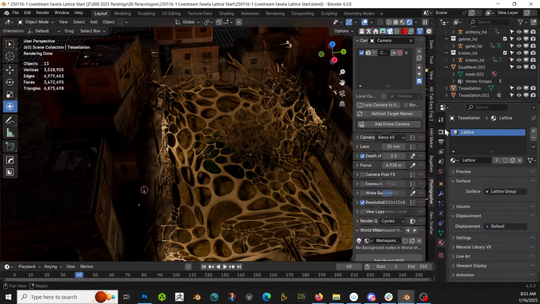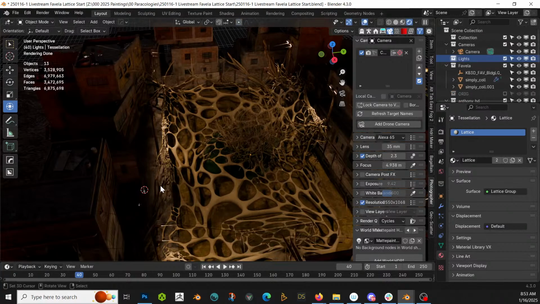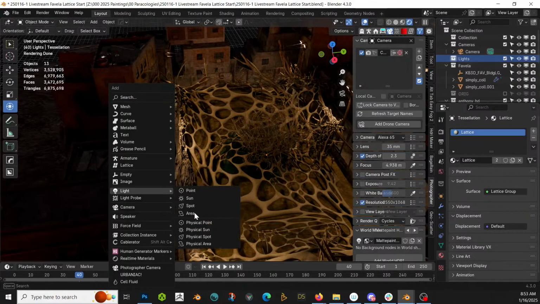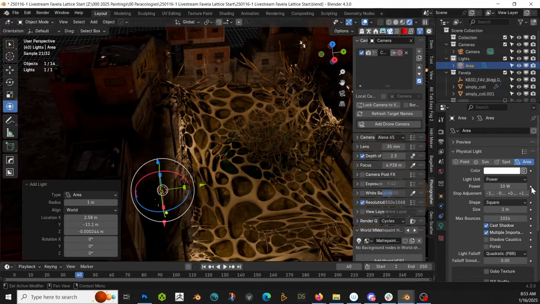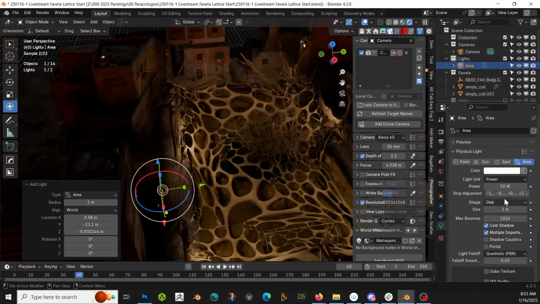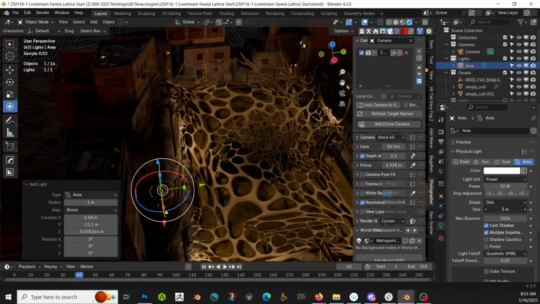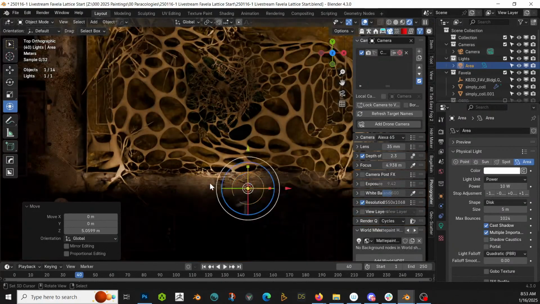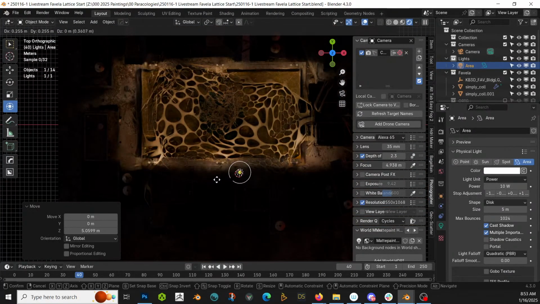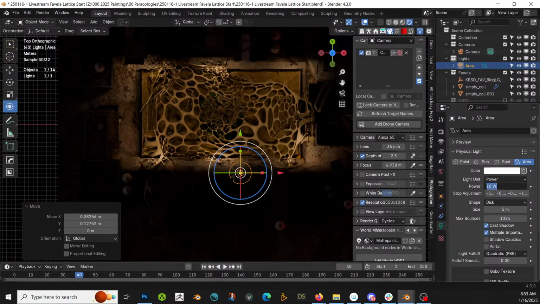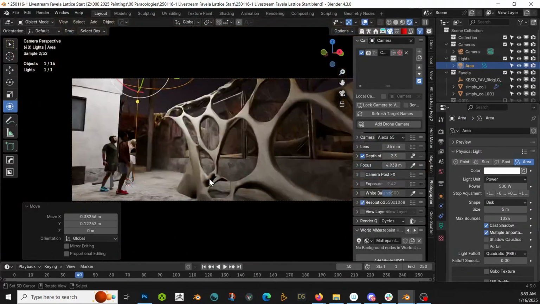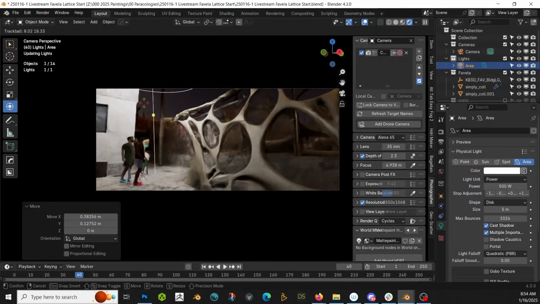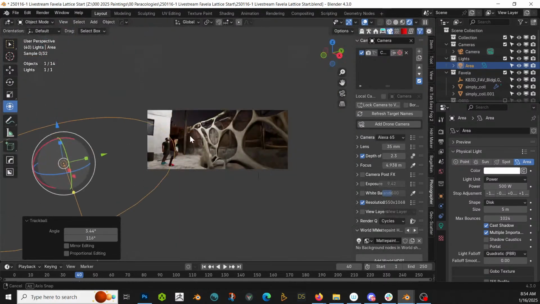Let's do just in lights, light area, classic film. We're going to go with a disc of 3 meters in radius, maybe even 5 meters in radius, and power of 500, just so I can see everybody. Rotate it slightly.